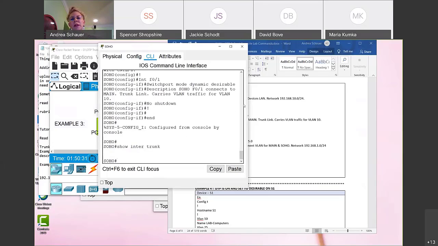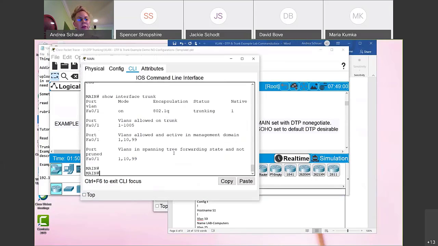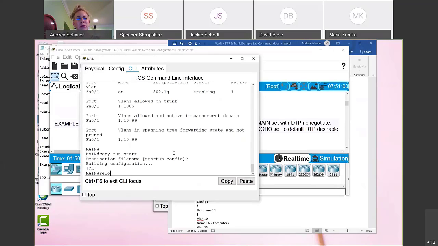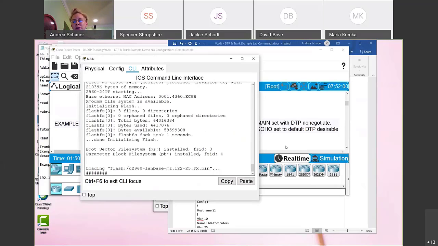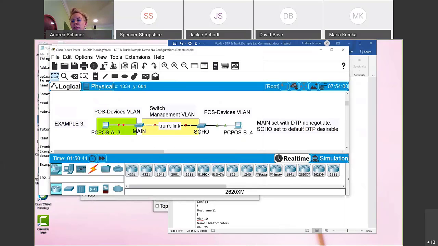Well, I don't know why we're not getting a trunk here. I'm probably missing something. Let's see, copy, run, start, reload. Sometimes we might have to reload it so that it can reset itself. Take that no negotiate off there.